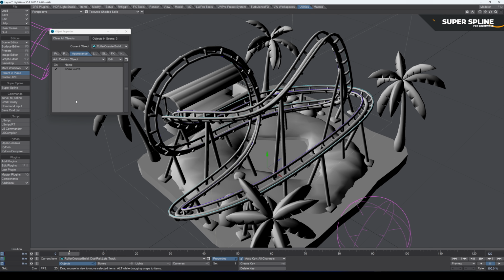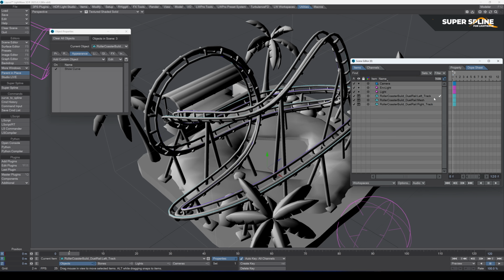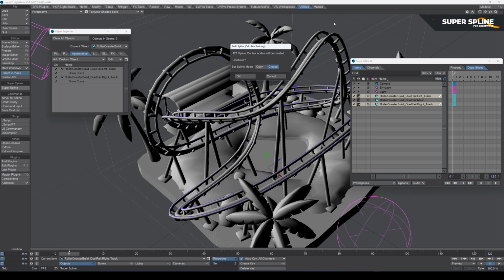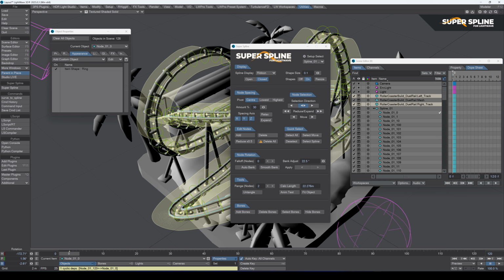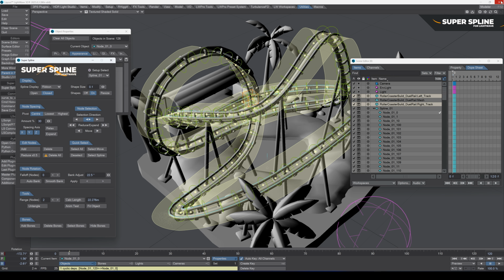banking. So I am just going to select both left and right, and then when I run Super Spline, I want a closed spline. It's just going to take a bit longer because it's got a few more calculations to do. I'm going to leave this up so you can just see how quick it actually is. Certainly a lot quicker than doing this by hand. But here you can see our spline has been created.